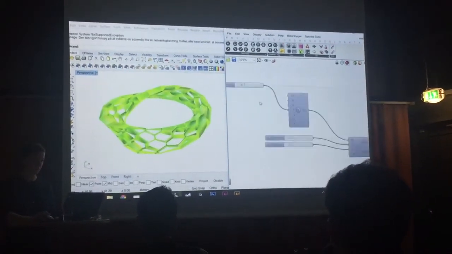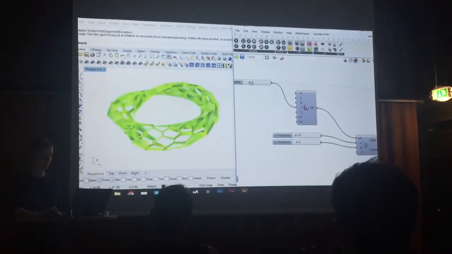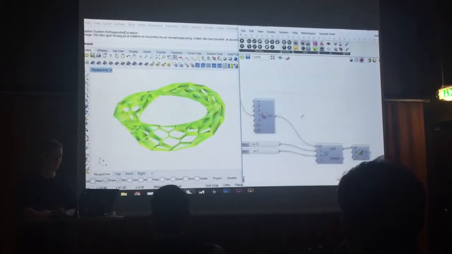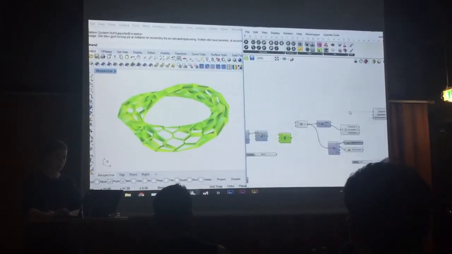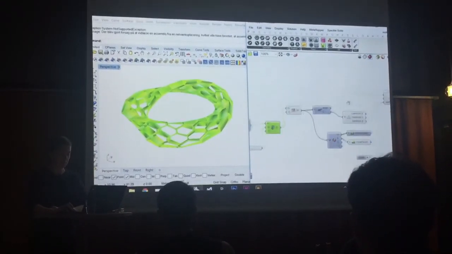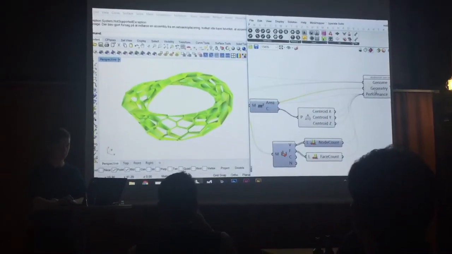And the parameters we can play with here are how many times it wraps around itself, and the divisions of that hexagonal pattern. Those are the sliders that we want to play with. The geometry that we get out of it is that mesh. So we put the geometry into this one.